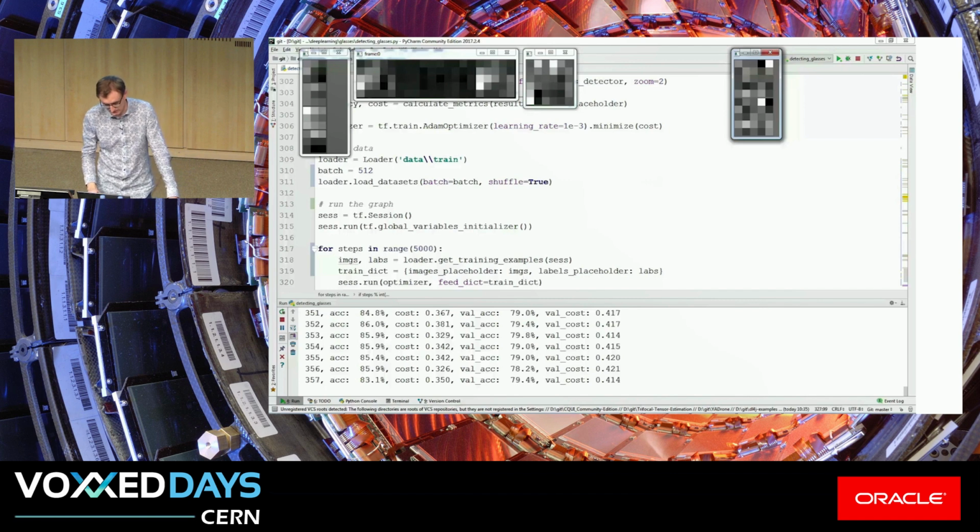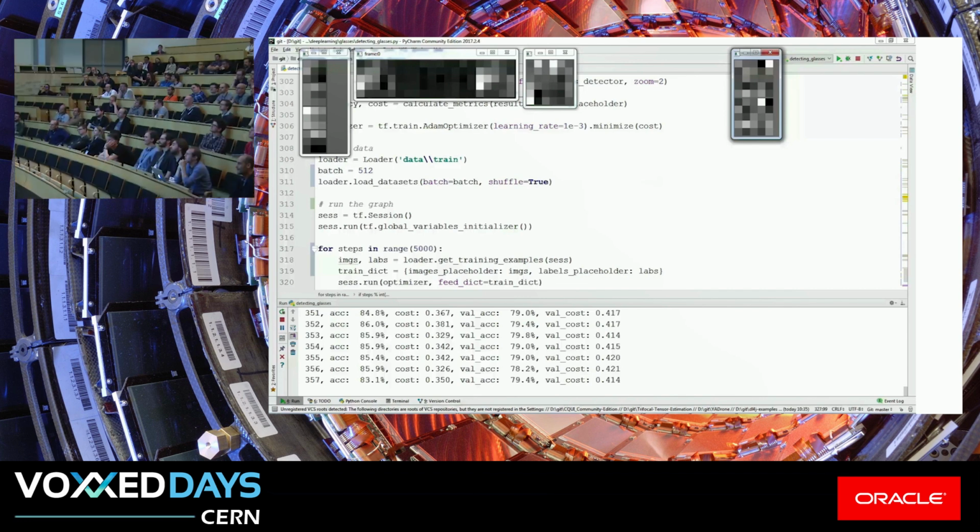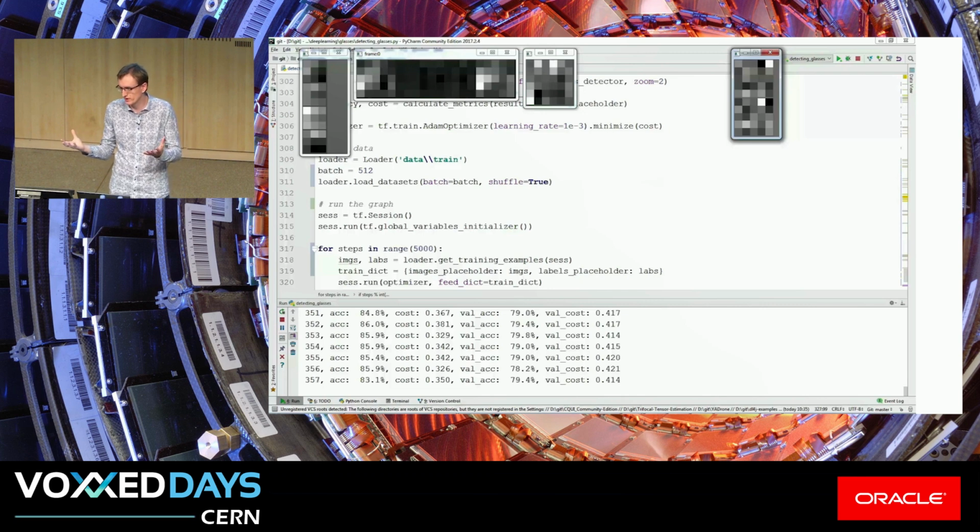But it did it. And here we arrive at the accuracy of about 80%, as you can see, which is quite okay. If you were to do it manually, that would be a lot of work. But 80% is not so much. But it's a very small network.